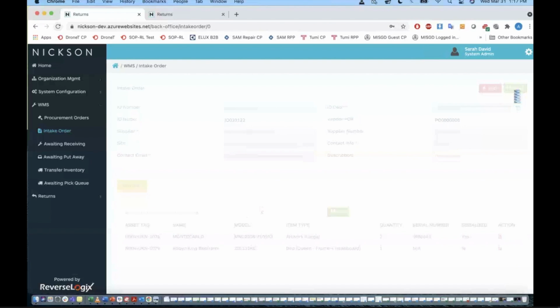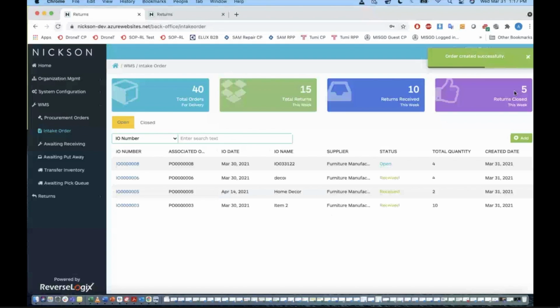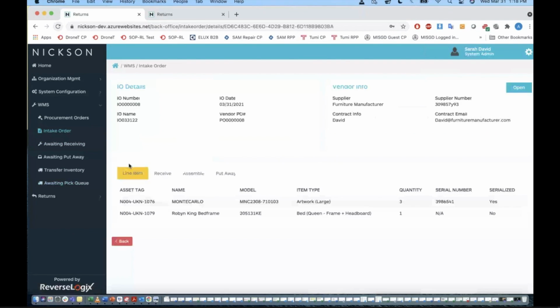Now, the intake order has these steps, right? You're receiving, assemble, and put away. So let's see what those steps are here. As usual, the tabs tell you, the first tab shows all line items within that order. And then the next set is the set of tasks that you'll be performing. So right now I'm at receive.